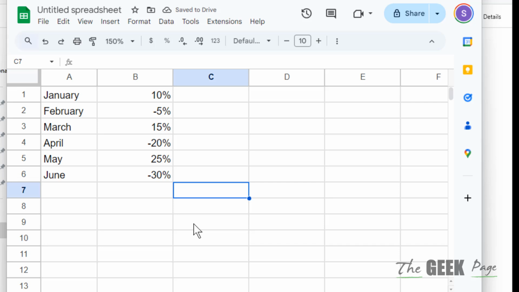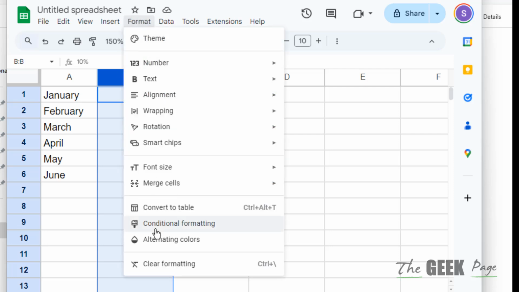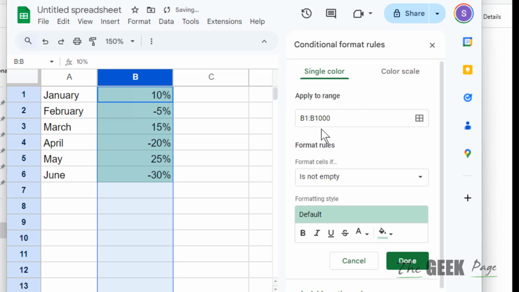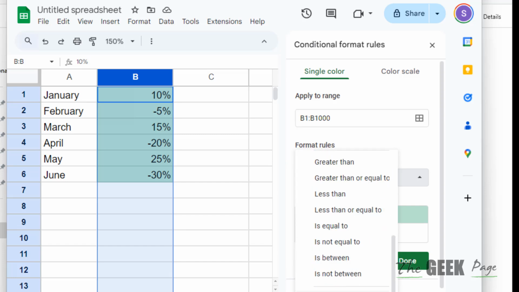Hi guys, let's see how to show negative percentages in red color in Google Sheets. So just select that particular column in which the percentages exist and click on Format and then click on Conditional Formatting. Now since you have selected the column earlier, it is written here. Otherwise you can select it by clicking on it and then selecting here.